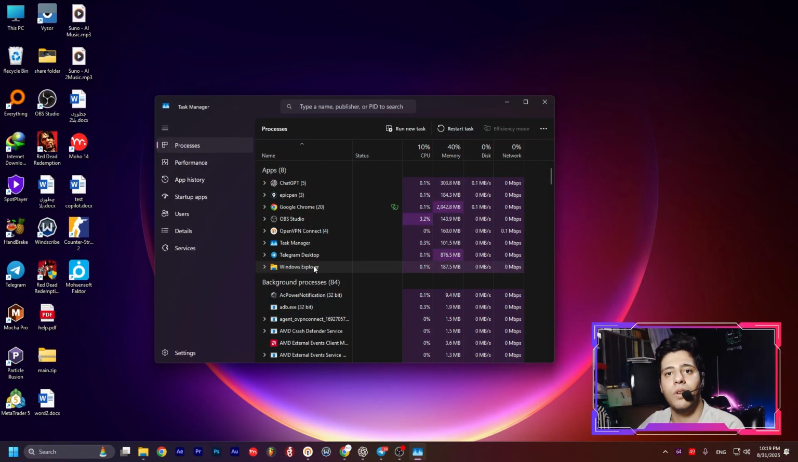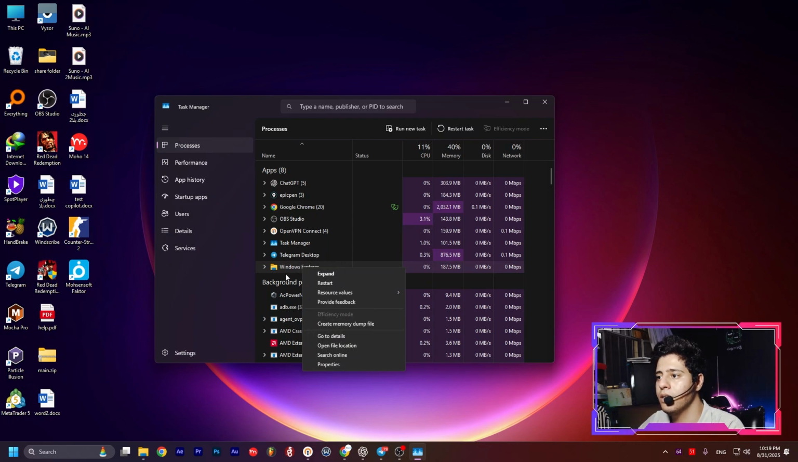Imagine that while working with your operating system, your Windows Explorer starts lagging. So the option is to find it. You can easily search the name of that too. And in here, press on restart.